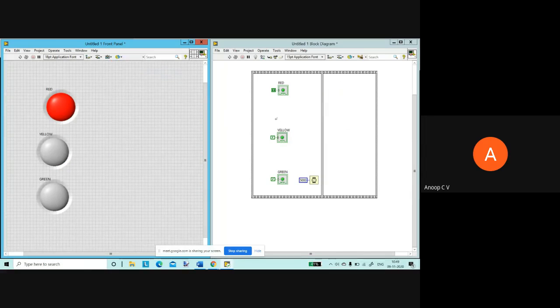So I'll just do Control Z. What we can do is use something called local variables. I want the same set of LEDs on the front panel to go on and off. I don't want different sets of LEDs for different sequences. For that we have something called a local variable. So I need to create local variables of these red, yellow and green LEDs.